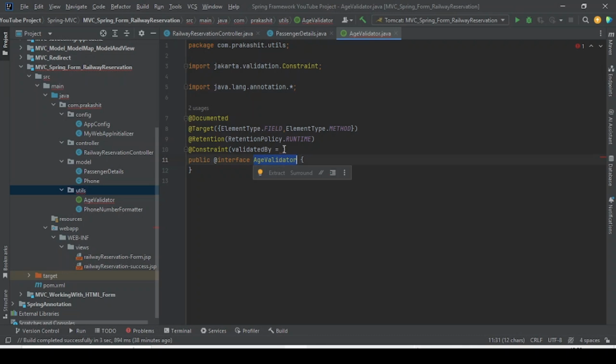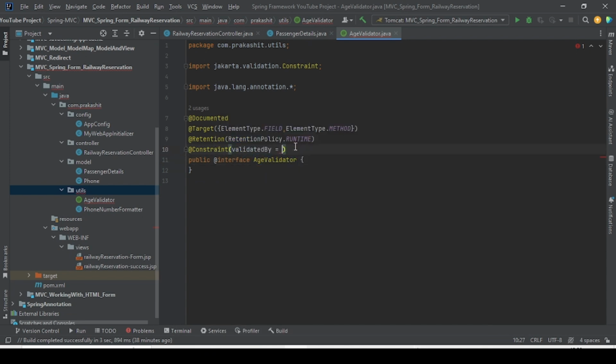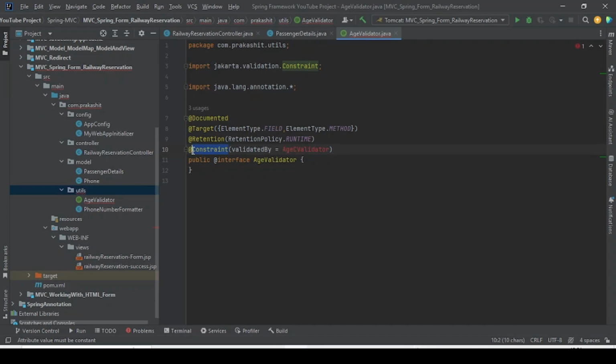Here I will write the constraint validator. Okay, so let me copy, otherwise it will make some mistake. Okay, ConstraintValidator, I will copy the word and put it inside that.